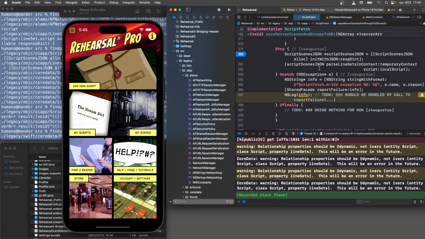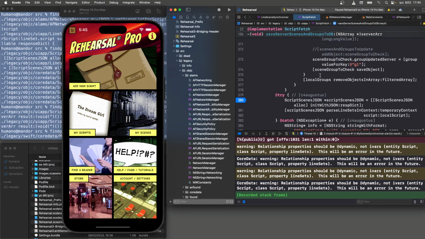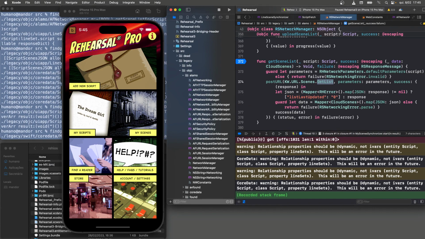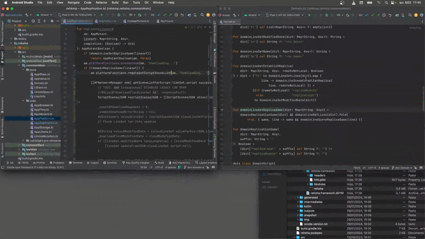So when we look at this, where was it? Script fetch? No, it wasn't a script fetch. RS Network Manager. Get scene list. This one, get scene list for script. That's actually a better name, really. But I'm going to match the backend call and just call it get scene list. Get scene list. Let's just do that.